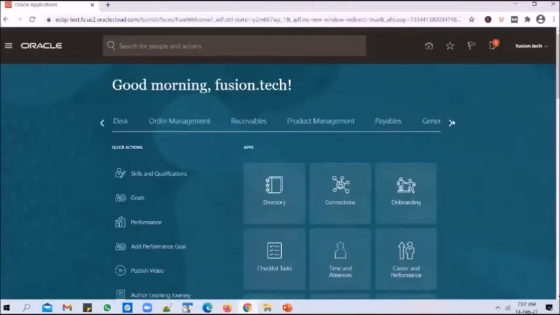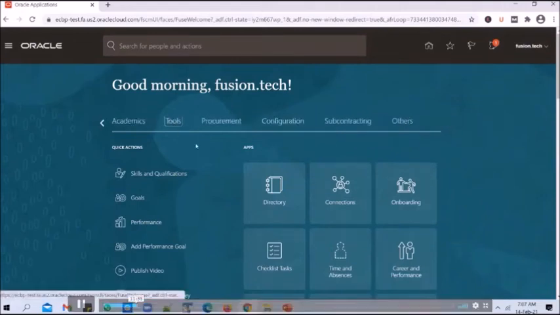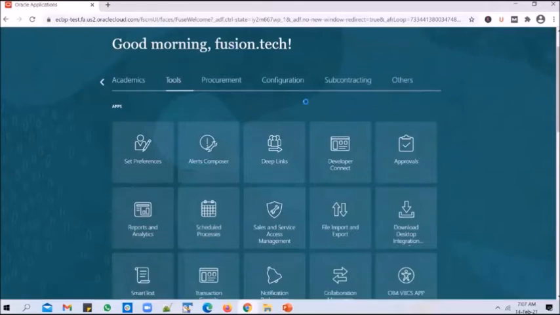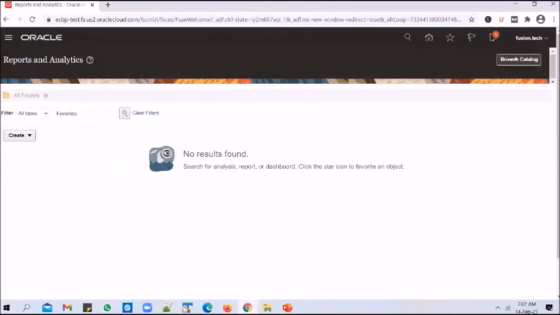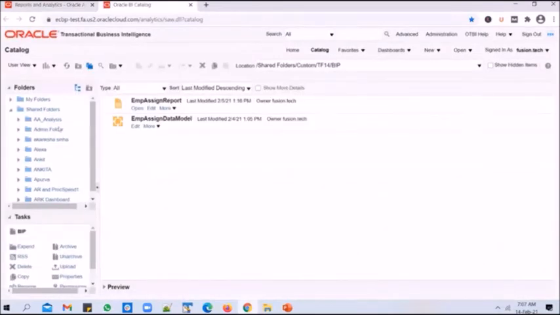How do you go to the reports and analytics work area? You can go to tools and click on reports and analytics work area. Click on browse catalog. That will take you to a BI server. And this is where we started creating our report.